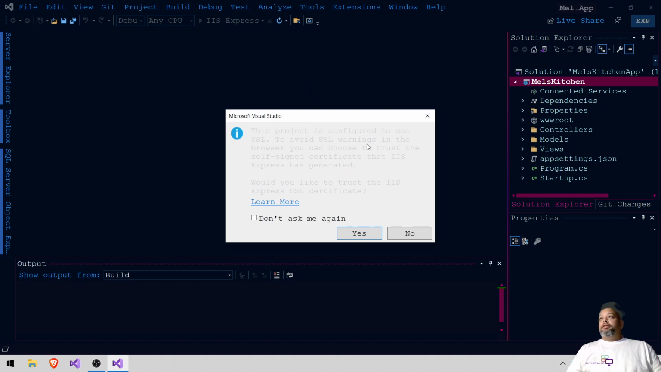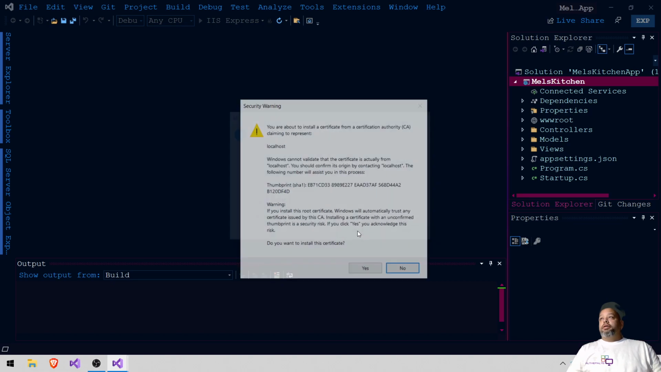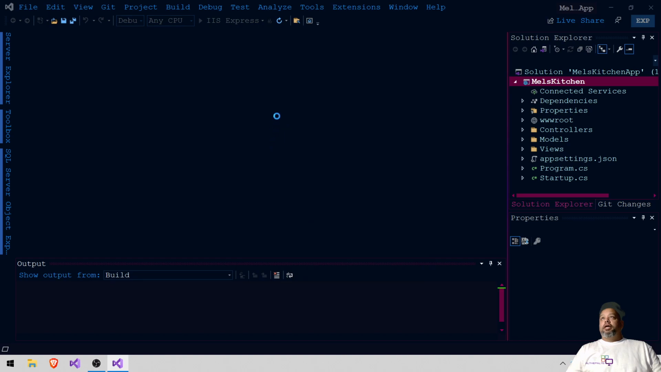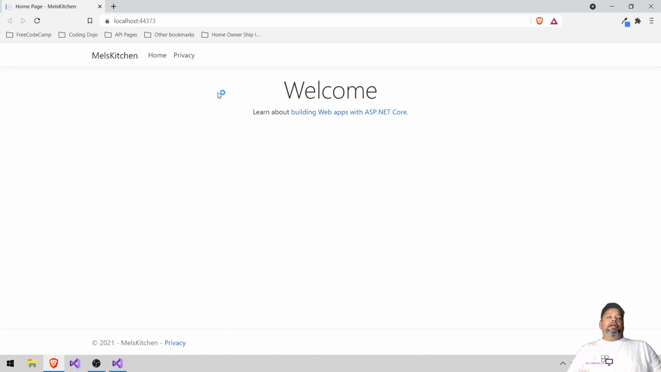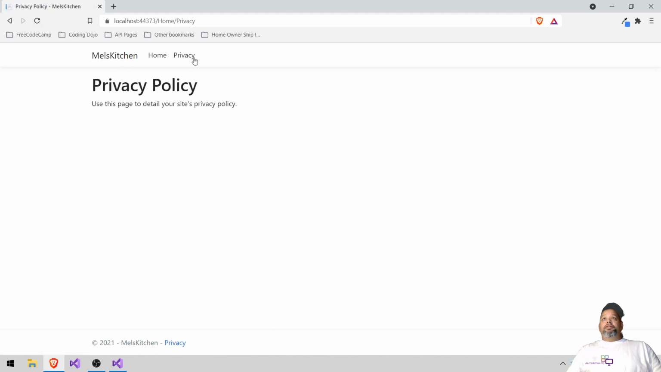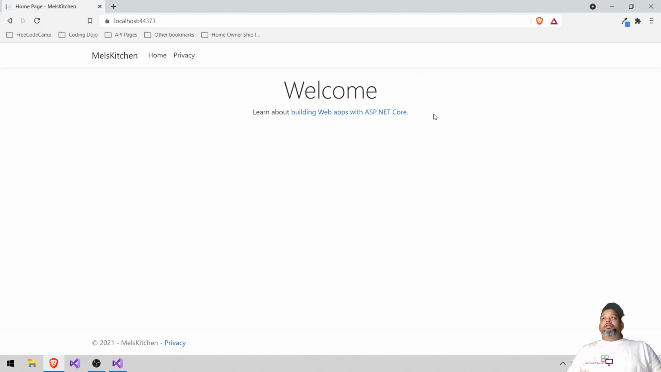This is a project that's configured to use SSL. Don't ask me again. Okay, yes, I don't know what that is, and yes, okay. It's basically asking for secure socket or whatever. So really, we're not worrying about that right now. We're just gonna put yes because we want to make it so we could work with this. Privacy works, everything works. All this is gonna change rapidly and fast.